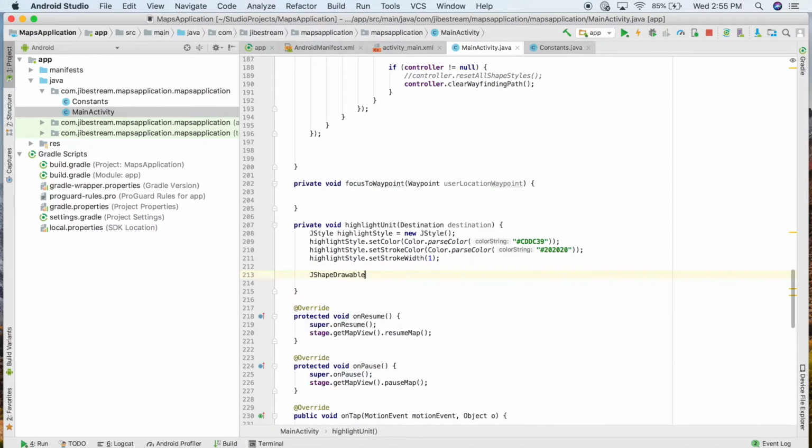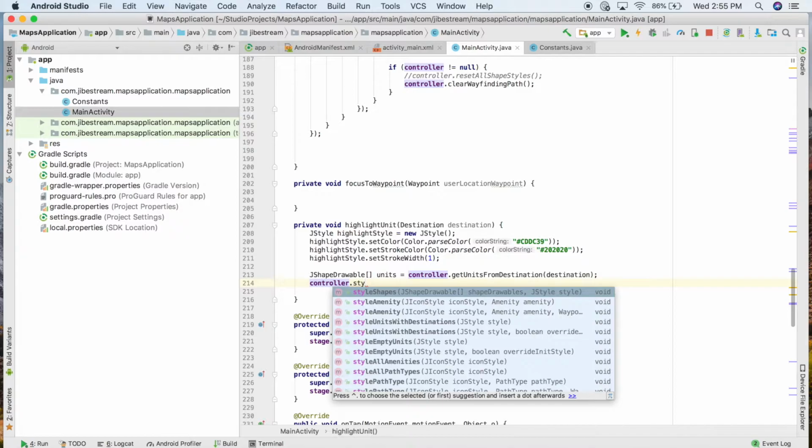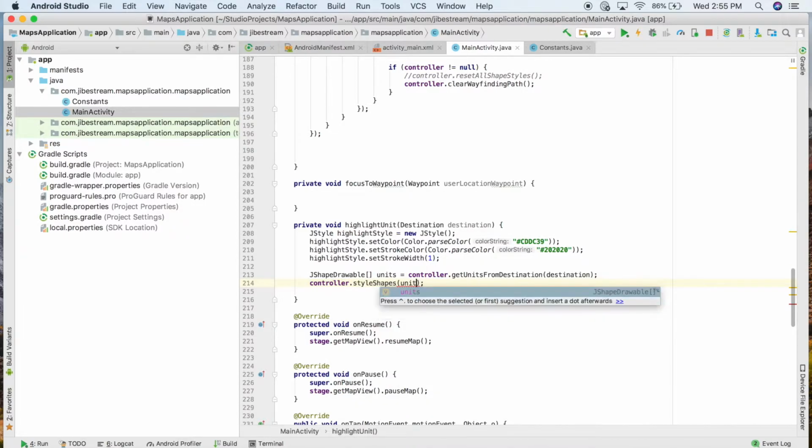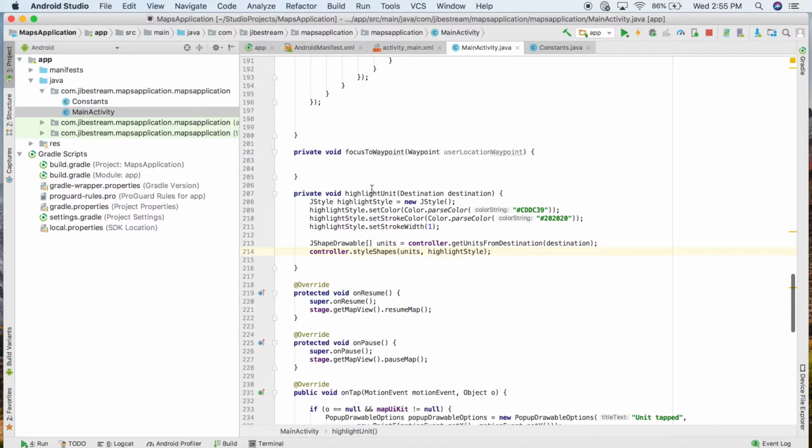Next we will typecast, we'll just create a units array of JShapeDrawable. We'll get the units from destination, we'll pass in the destination object. We'll do controller dot style shapes, pass in the units and pass in the highlight style object. This will just highlight our unit.